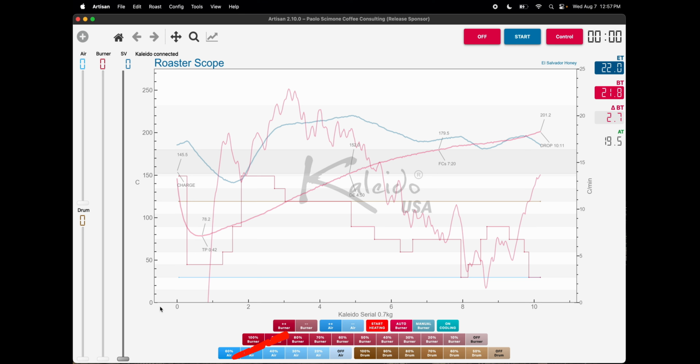The next thing, we have our timeline at the bottom. This is pretty simple. It starts at 0 minutes, and in this case, it ends at 10 minutes. If you were to say, let's go 15 minutes on a roast, it will just keep adding to the timeline and shifting this graph down. So it's pretty straightforward how this graph works in terms of time.